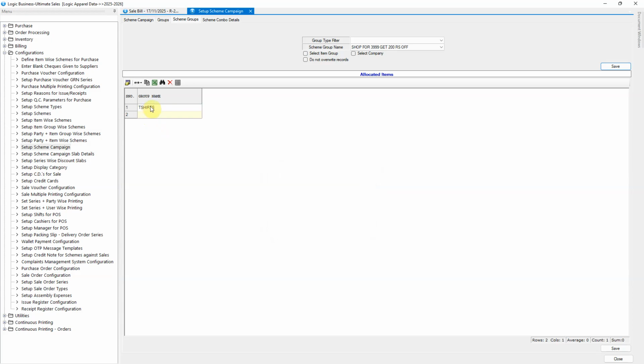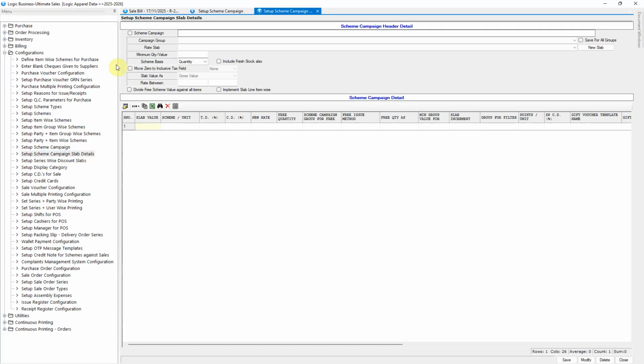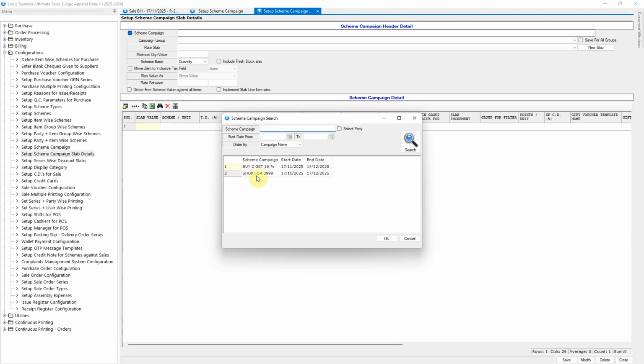for that particular category. Moving on to the next step in the scheme setup, you now need to configure the slab details for the scheme campaign. To do this, go to the Configuration section from the menu and click to open the Scheme Campaign Slab Details window. Firstly, select the scheme campaign.